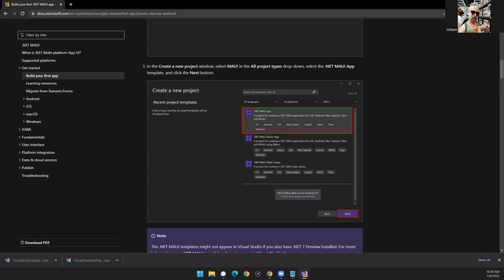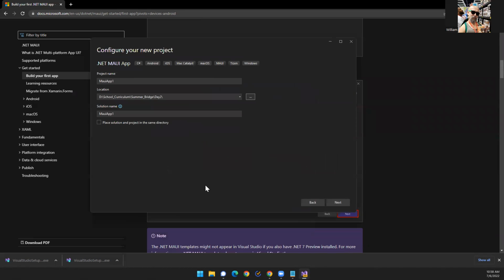I'm gonna have to reorganize this. Also, I'll be hosting this on GitHub, so if anyone wants to look at the code later, you absolutely can. So I'm just gonna pop it into this folder. We're gonna call it First Maui App.